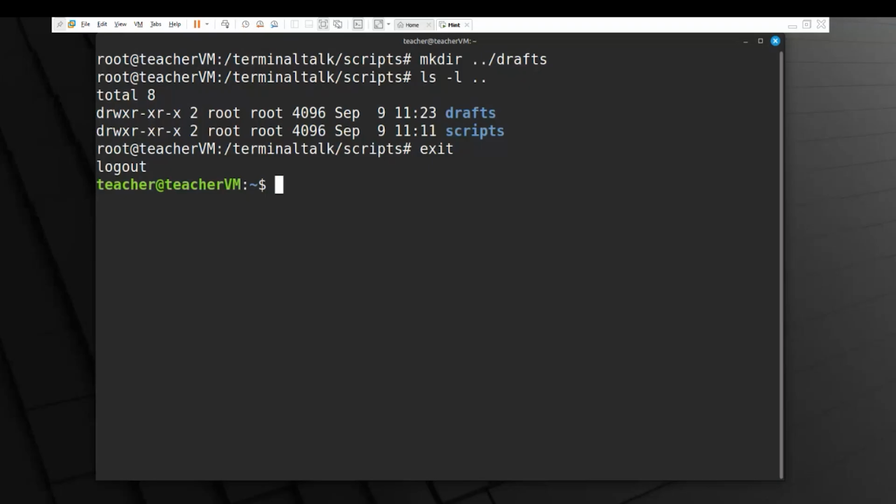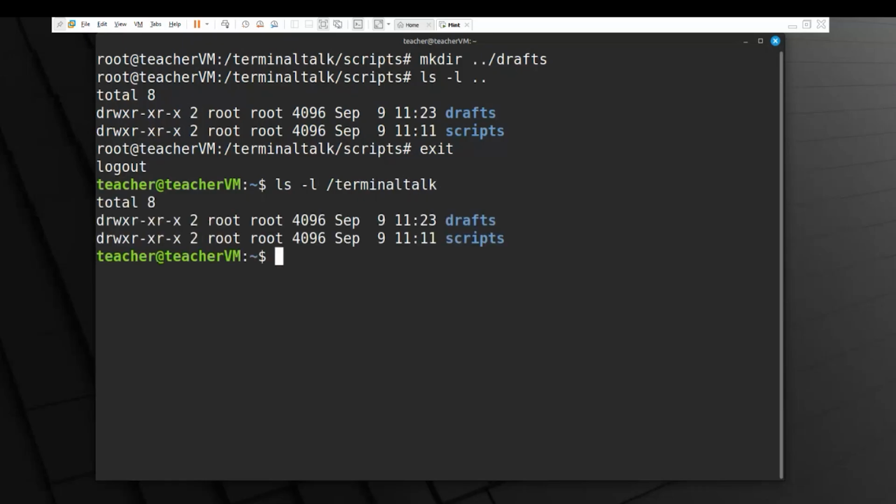ls -l / terminal. Good job. Now, what permissions do I have for these directories? Just reading and executing. Just read and execute. Which means I can access the directory. I can see what's inside of the directory. But I cannot remove anything and I cannot add anything.